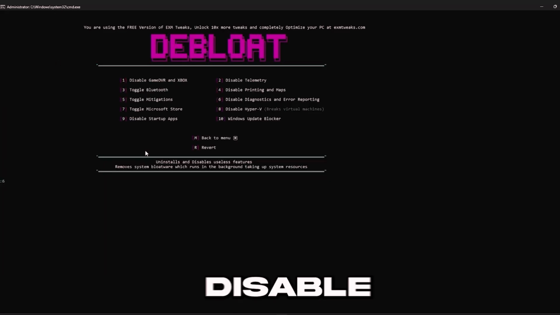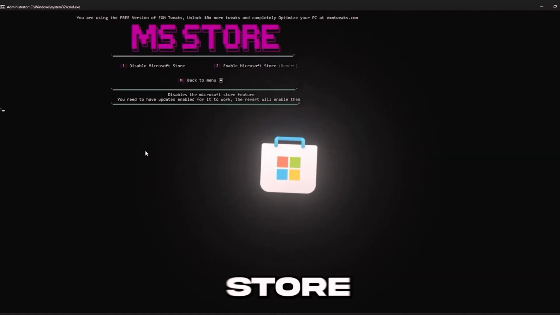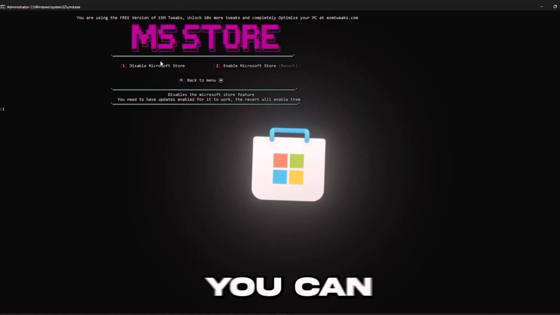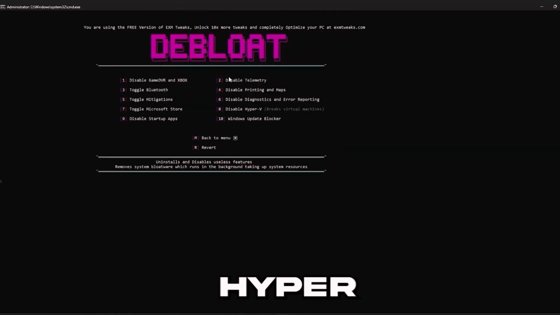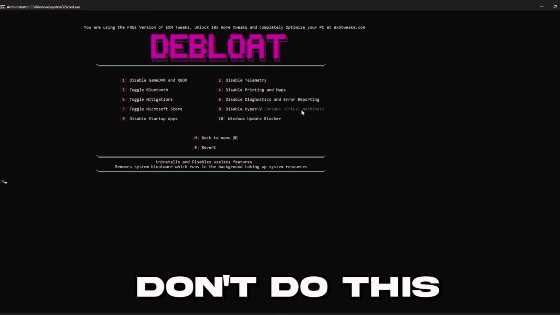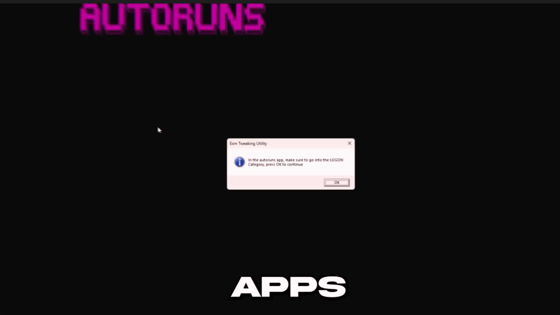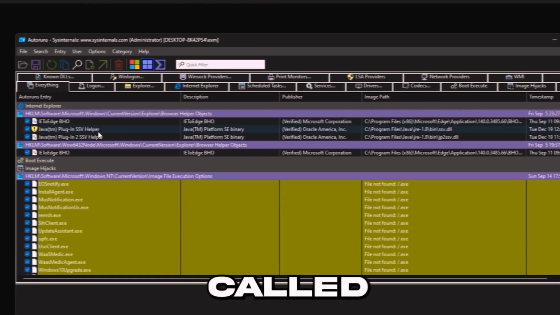Then we have disable diagnostics and error reporting, pretty self-explanatory. Toggle Microsoft Store. If you don't use Microsoft Store, you can disable it. It's a bunch of bloat. Hyper virtualization, which don't do this if you use virtual machines. Startup apps, which will open this cool app called Autoruns.